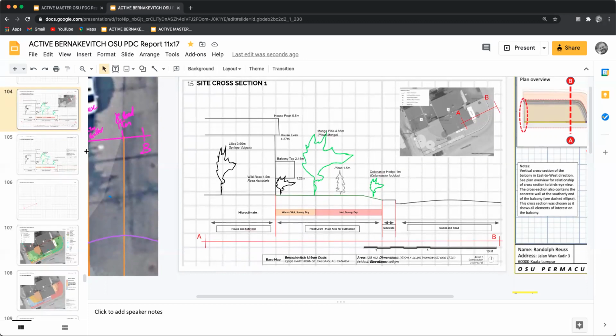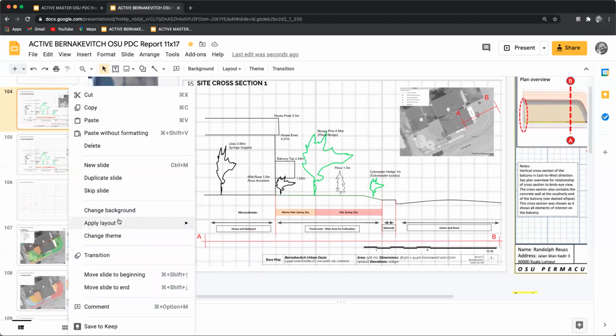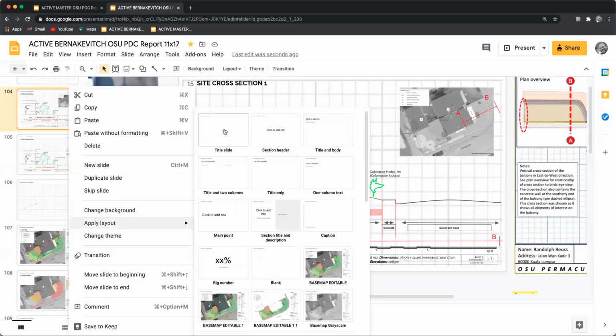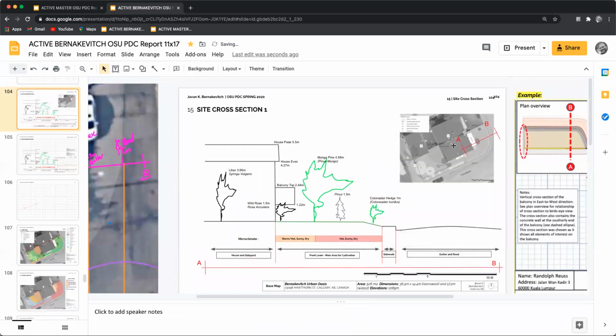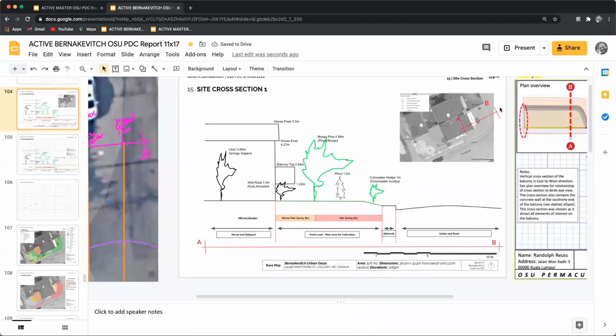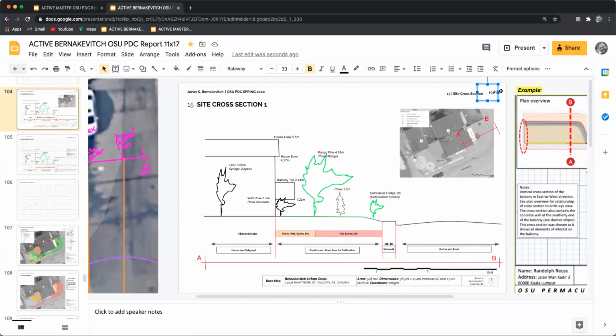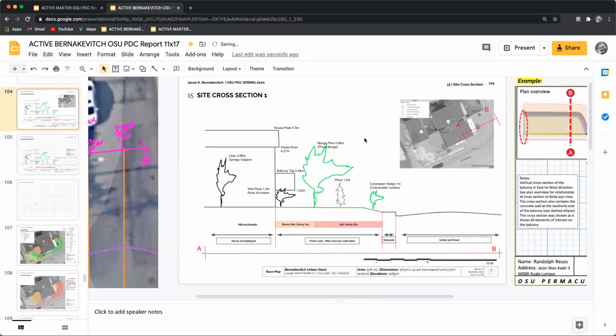And now at the end of everything, all we have to do is right click, apply layout, and then just go to title slide. And there we go. We've completely lost the background. We've gained another page slide, but that's fine. We can delete that. And now it's very clean and clear and really easy to see.